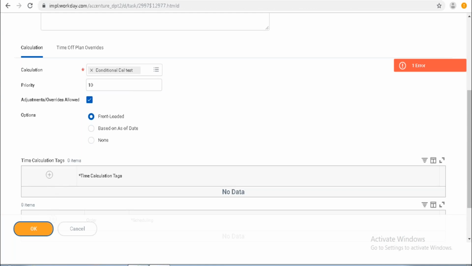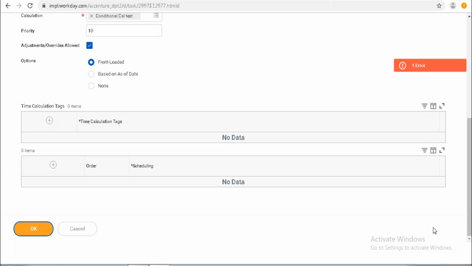What are these options, front loaded, based on as of date, none? Yeah, I'll explain it to you tomorrow, Abhishek, all these things, like front loaded, based on as of date. Okay. Okay.